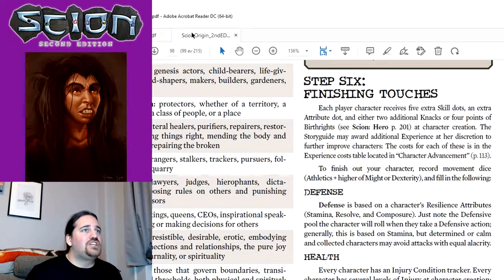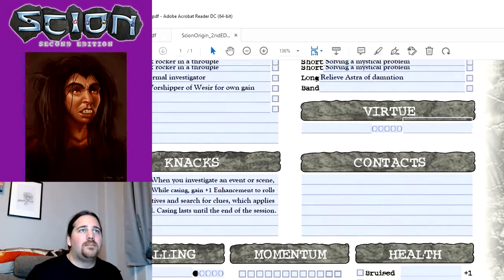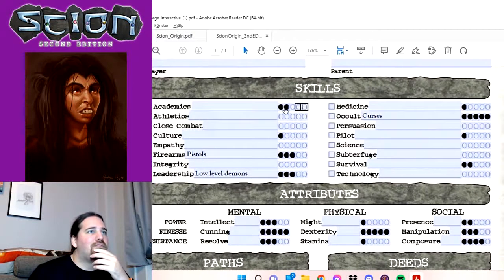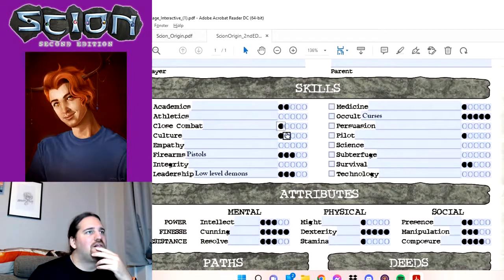So let's check here. We're going to go up here to the skills. We could obviously just go with full-on athletics, for example. That would be 5 points. But now, let's see here. We're going to go with 1 in close combat, 1 in integrity, 1 in medicine, 1, not 2. Here we go. So we're up to 3.